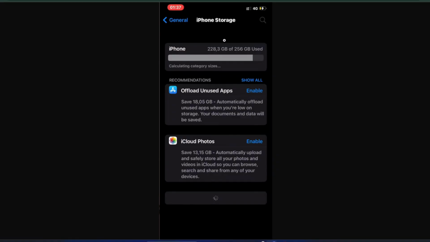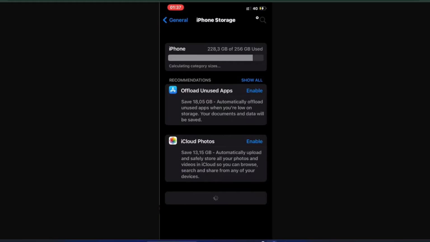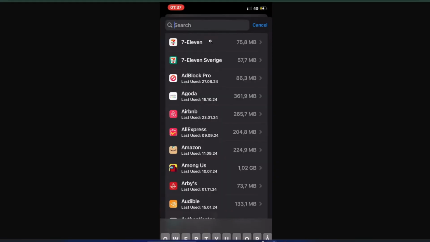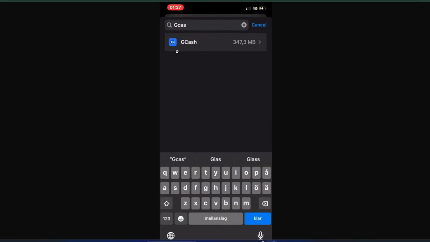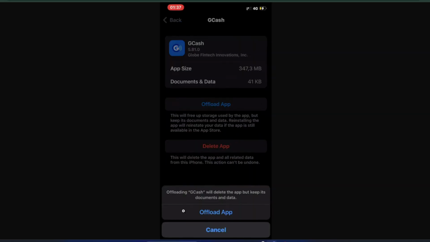Once you're in storage, wait for your phone to load the list of all apps. Scroll down until you find Gcash. If you have a lot of apps, use the search bar at the top to quickly locate it. Tap on Gcash and look for the option that says Offload App or Clear Data/Reinstall, depending on your phone. Confirm this action. This will remove the current app version but keep your data safe.